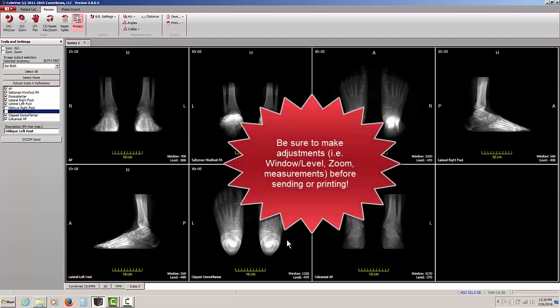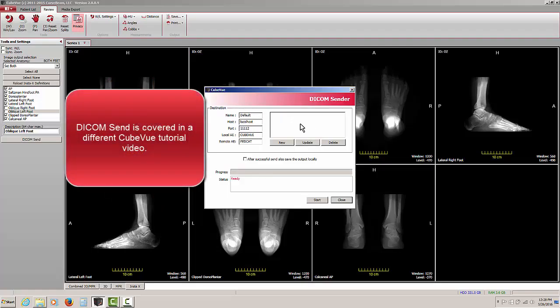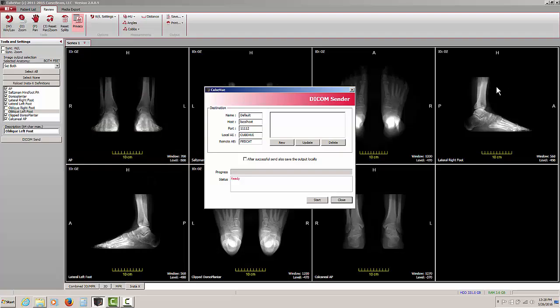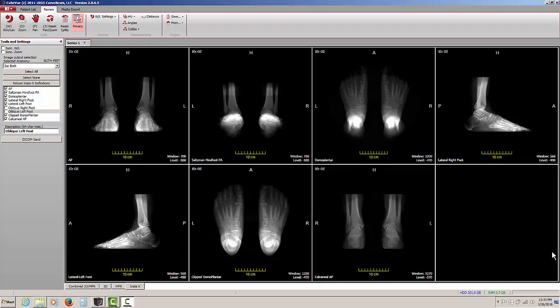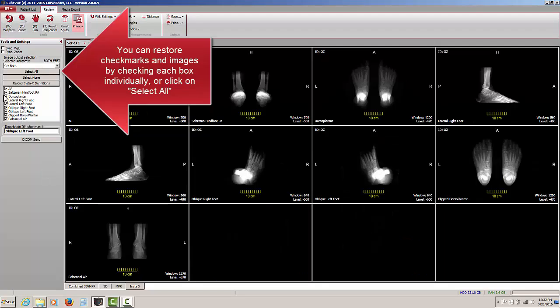So view the images, make any adjustments you deem necessary, such as adjust window level or zoom, and then select DICOM Send. In one of our other CubeVue tutorials, we explain how to properly configure your DICOM Send. You may also need information from your IT department to do a DICOM Send. But in this case, a total of 7 images, the ones that are checked, will be sent to a DICOM destination once we select Start. If we have unchecked a number of different images, we can either check each one back manually or select all, and all of the images will then be selected and displayed again.